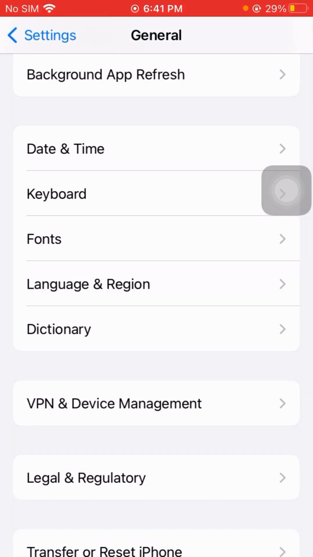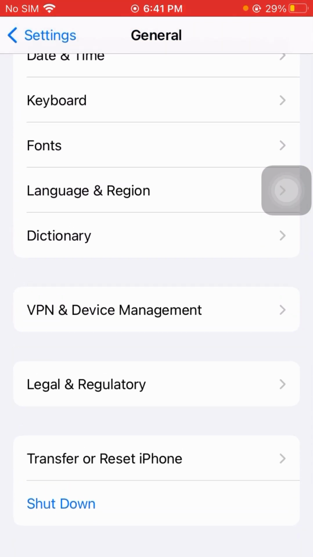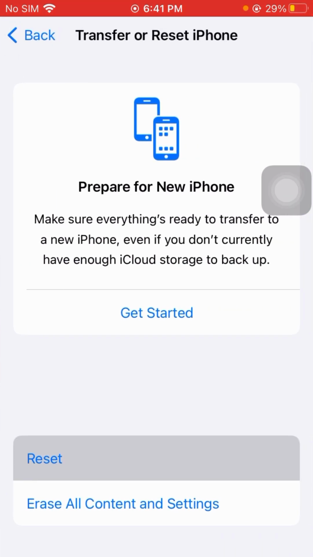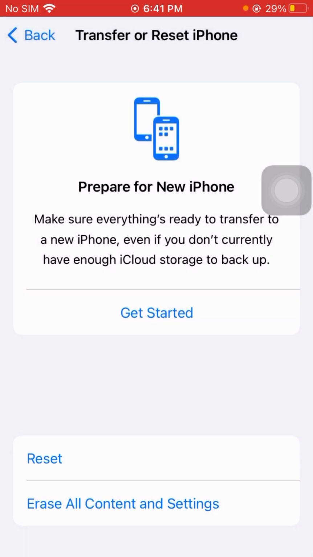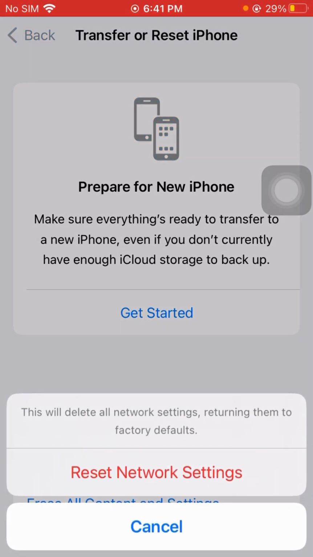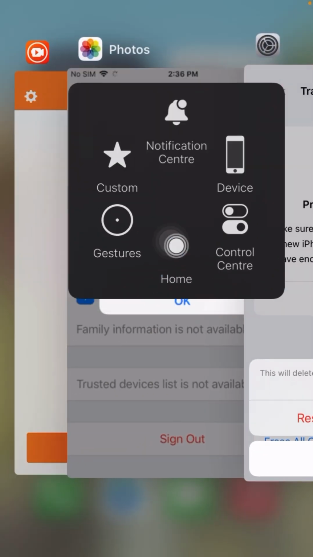After that, go back one step, scroll down and you can see Transfer or Reset iPhone, so just click on it, click on Reset, and you can see the second option, Reset Network Settings. Click on Reset Network Settings, click on the reset option and reset your iPhone network settings.